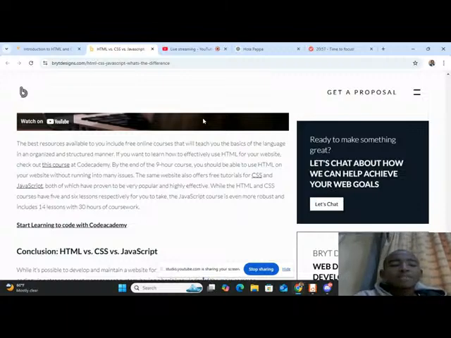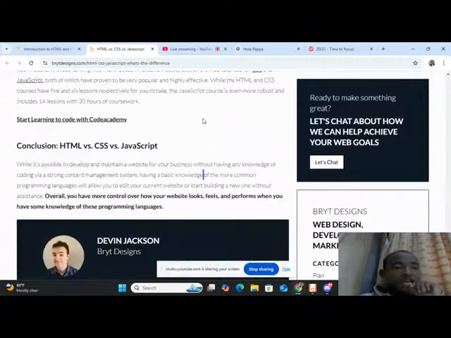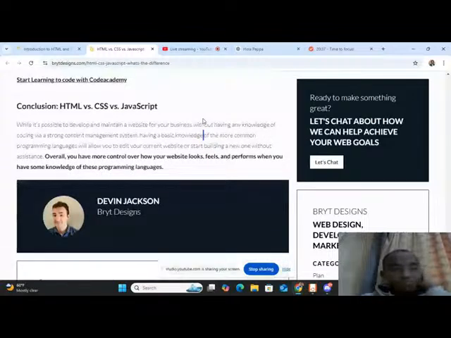While the HTML and CSS courses have 5 and 6 lessons respectively, the JavaScript course is even more robust and includes 14 lessons with 30 hours of coursework. So it says, start your learning to code with Codecademy.